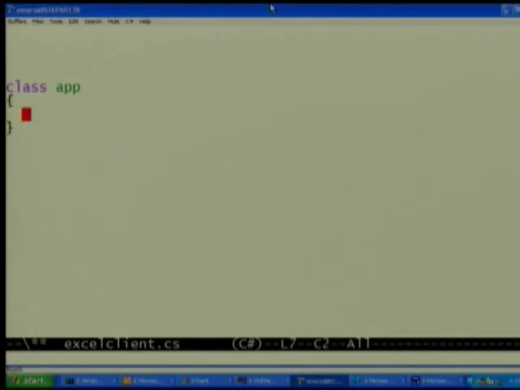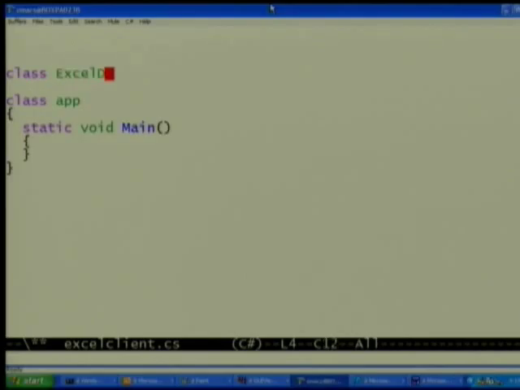I'm going to write an application that starts up Excel that basically calls CoCreateInstance. So had I run TLBIMP over the Excel type library, it would have generated a class called Excel document. It's actually an Excel application.